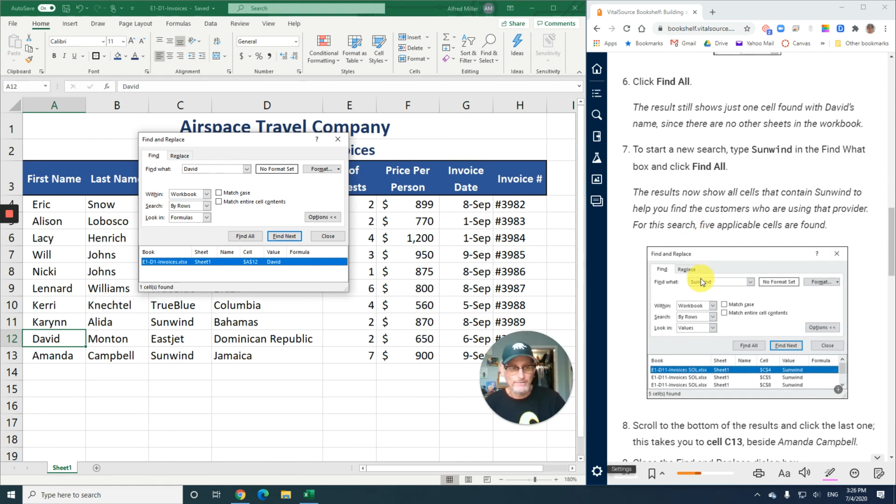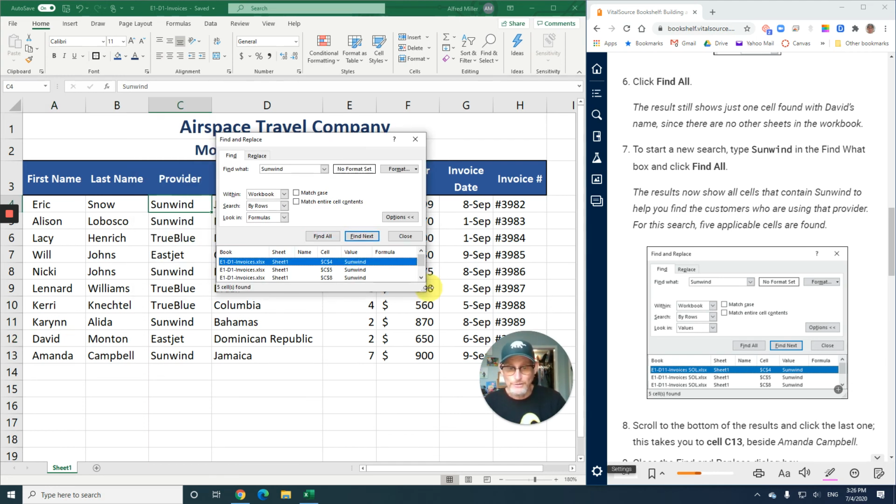Step number 7, to start a new search, type Sunwind in the Find What box. So I can go into the Find What box here, type Sunwind, and then click Find All according to step 7. Now there's many occurrences here, see? I can scroll them.